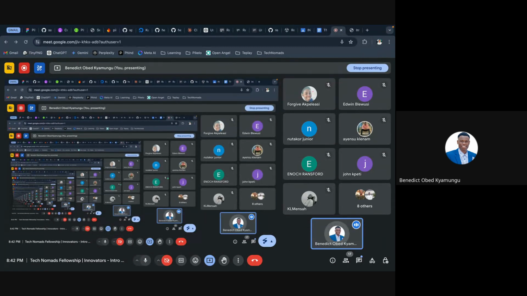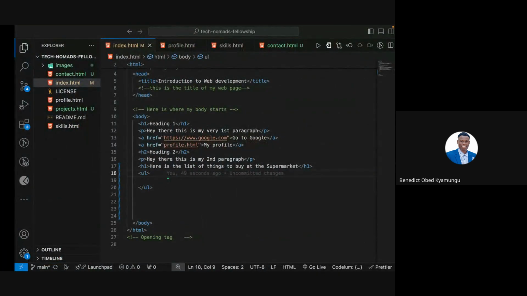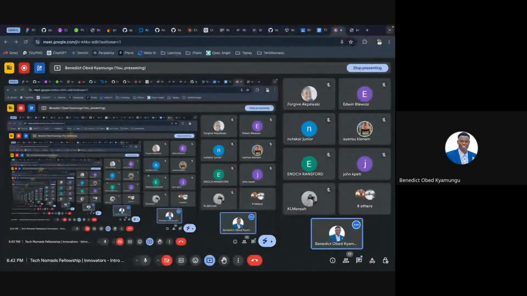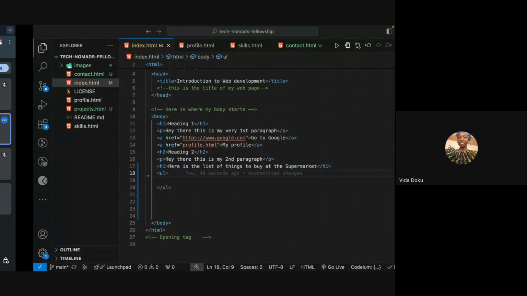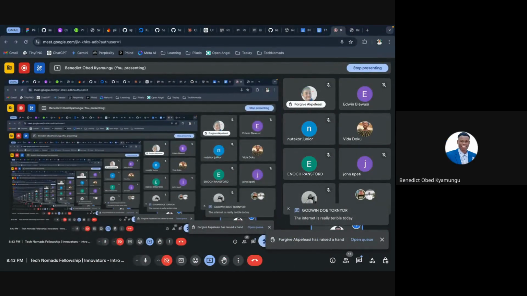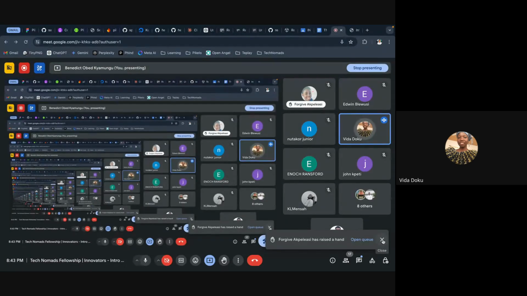Well, but react if you are seeing my screen right now, so that I can know that you are on the same page. React if you are good. If you can see my VS Code now, great. Yeah, hello, sir. Yes. Please, I can't see your screen. What about now? Can you see it? No. Can you see it right now? No. Okay. Now it's in.